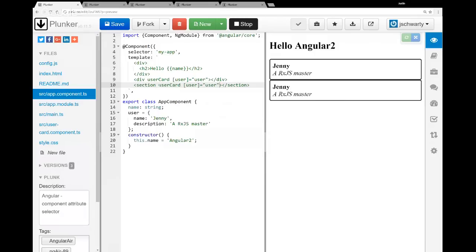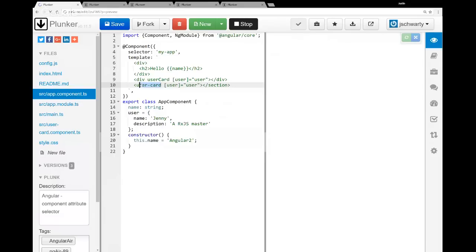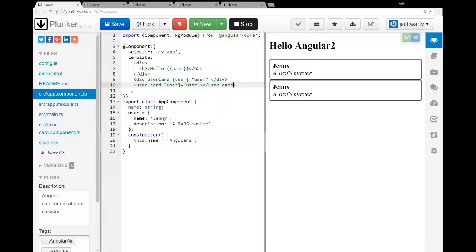Yep. So we come in here and change this to user card and user card. No, don't forget the closing. Yeah, there we go. So now we've got the same support, right?